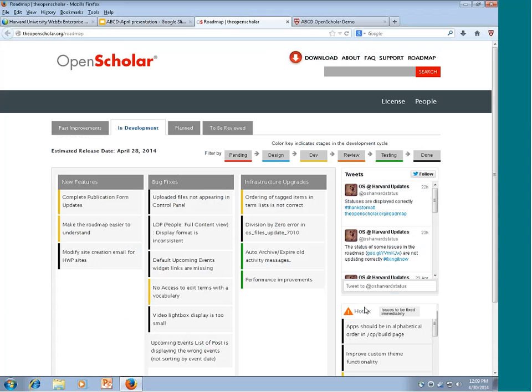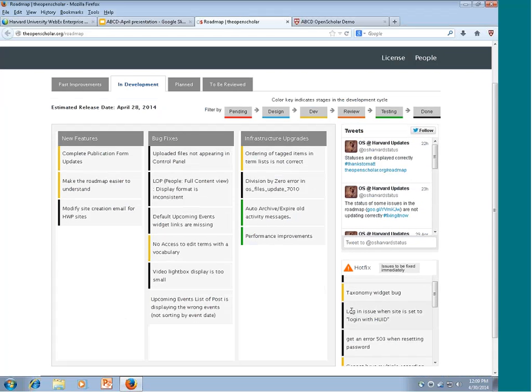Then we've got an area called hot fixes. Hot fixes are for things that have to happen immediately, like a really big problem, but we do track it here. All of these link to community postings. So if you want to look at this new feature, complete the publication form, we can see that it's linked to a community post, and I'll open that now.